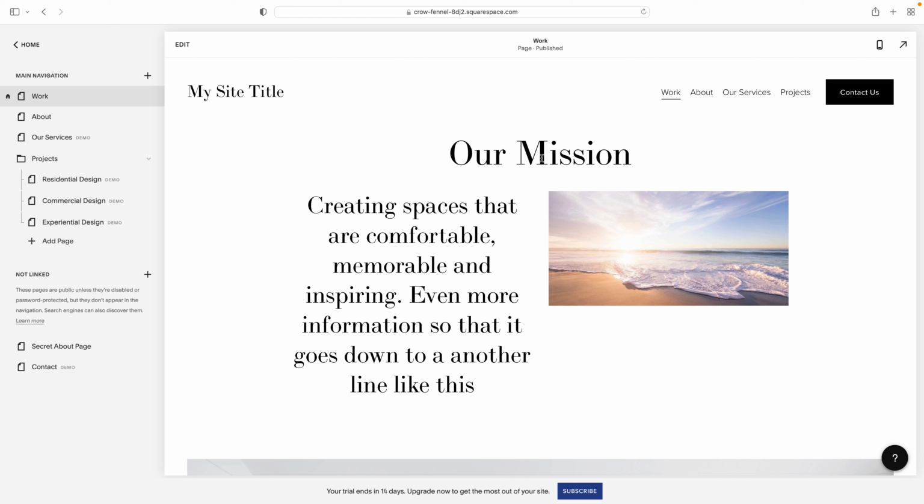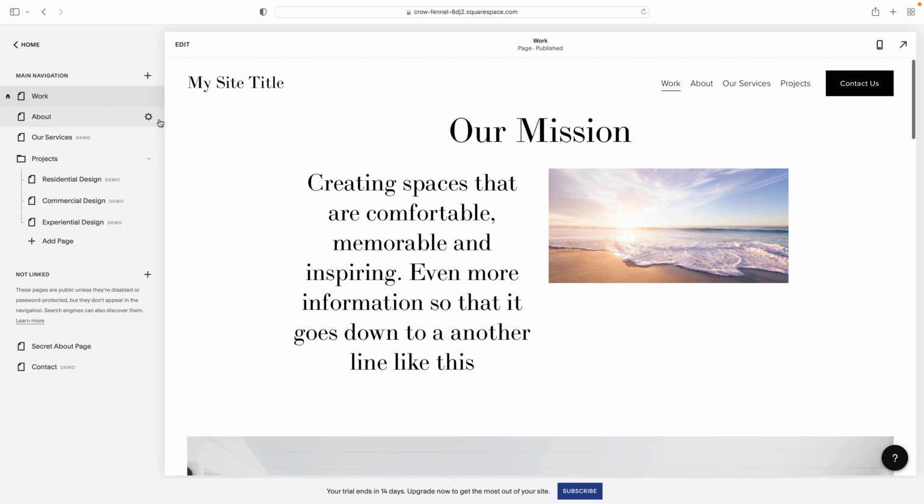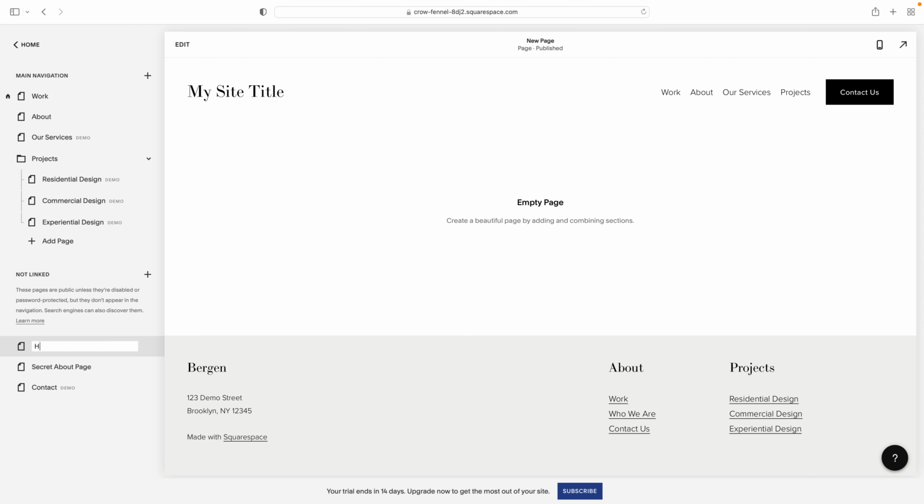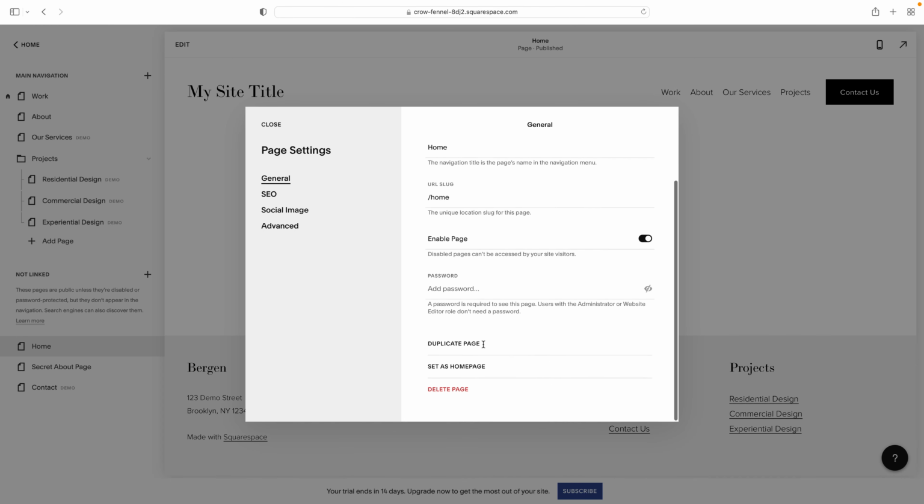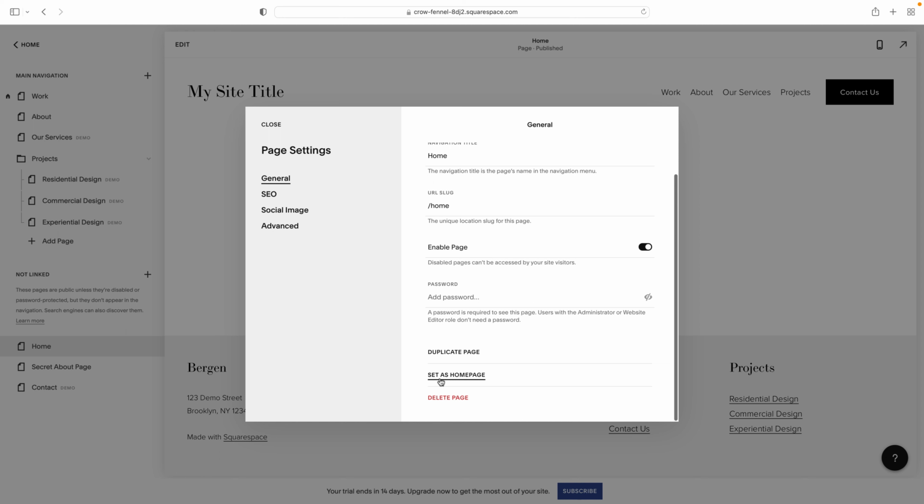It's kind of our mission. But if I want to create a brand new home page, what I usually do is I create a not linked page, because by default my site title is the link to the home page. So what I will do is blank page. I might call this one home. Now again, this says home, but what I have to do is on the gear icon, I want to set as home page.